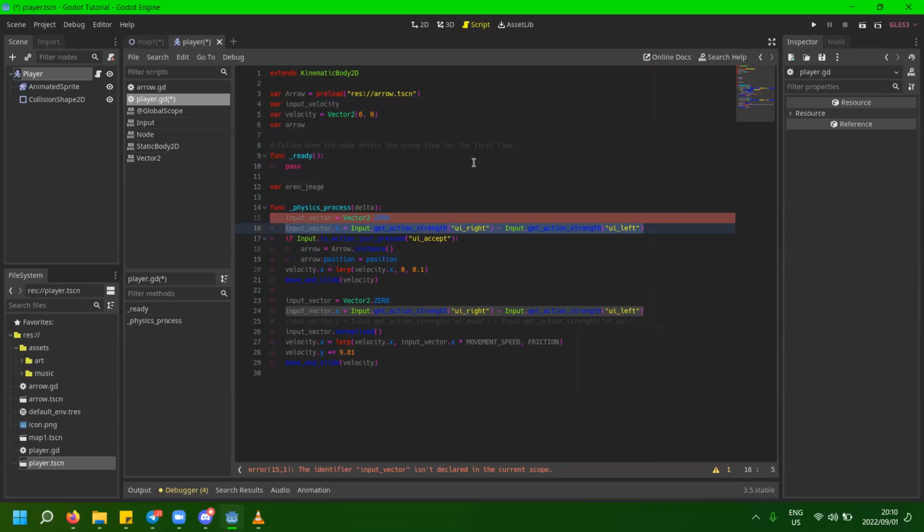So if you're programming a top-down game, whereby you can move in all directions, you can have get input action up and get input action down. In that case, input_velocity.y is equal to Input.get_action_strength down minus Input.get_action_strength up, because up is the negative direction.